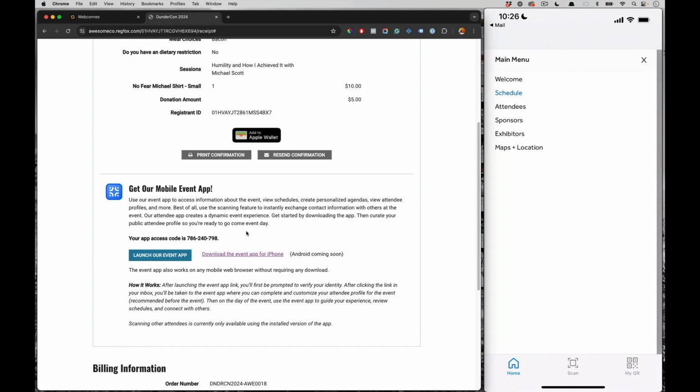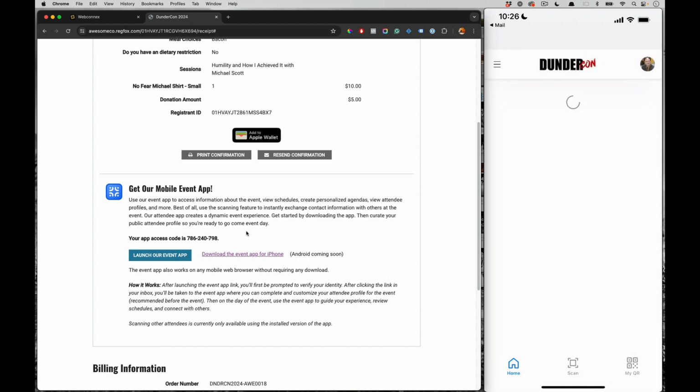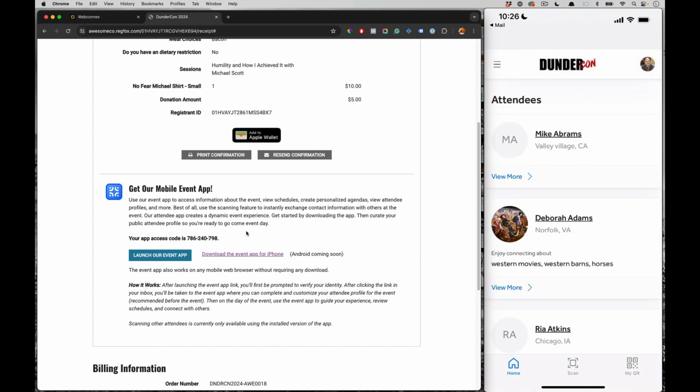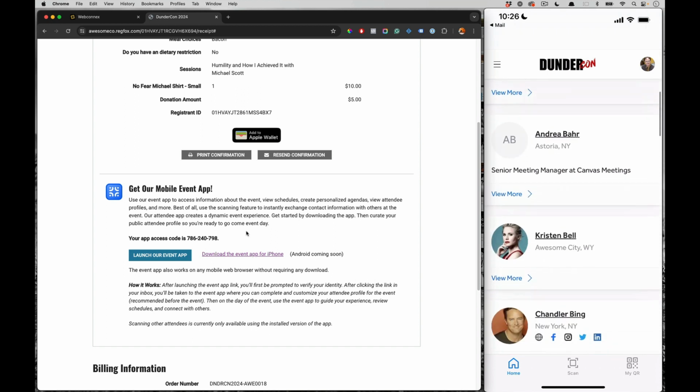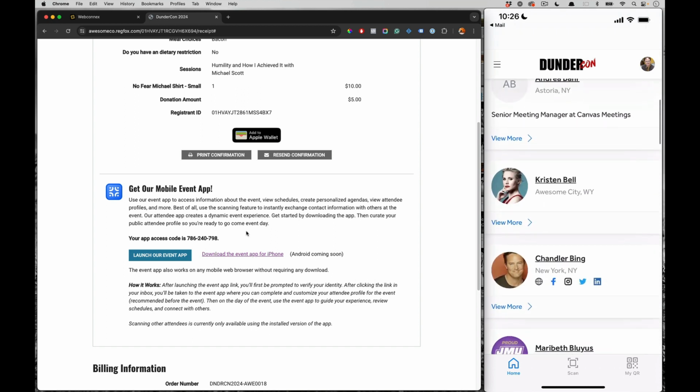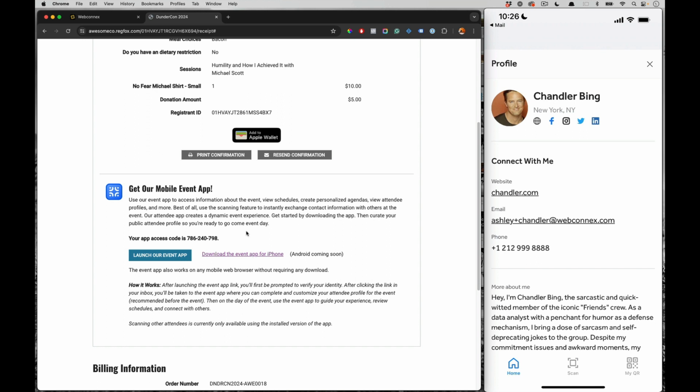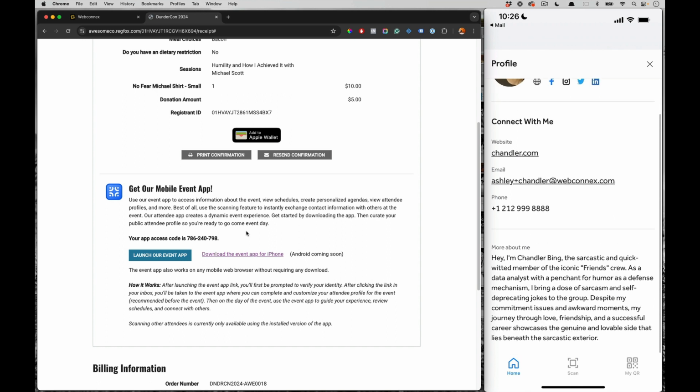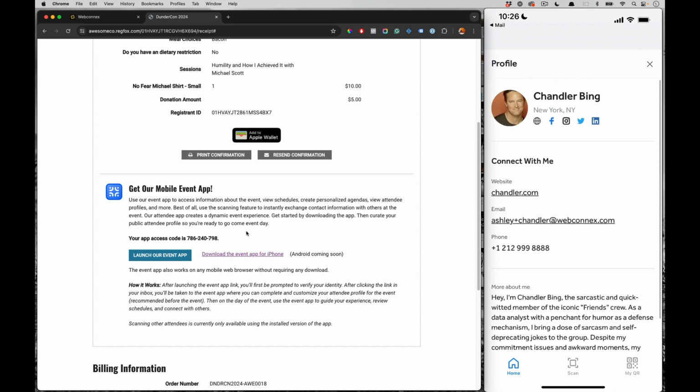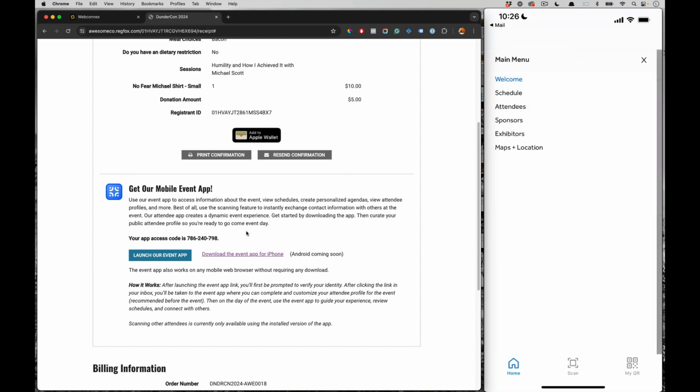As I go over here, I can go next to attendees, and this is going to show various attendees that are part of the event. And so I can browse through here. And let's go check out Chandler. And so I can see Chandler's here. I can see his information and details, and that's nice and easy to find people who are there.